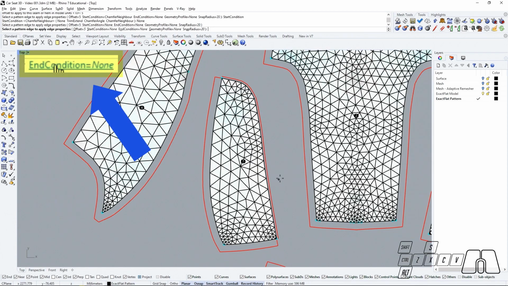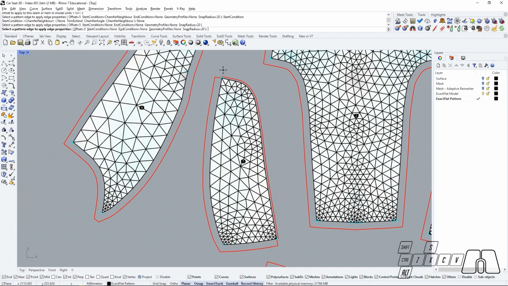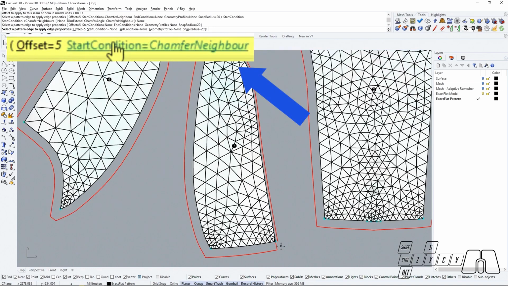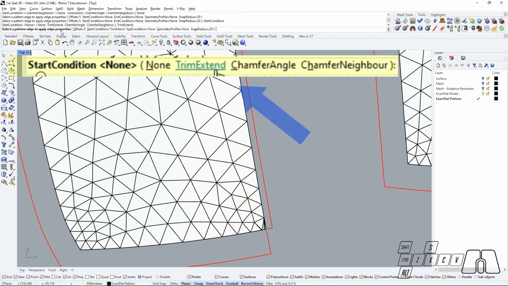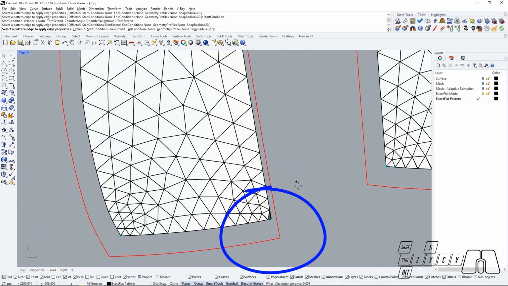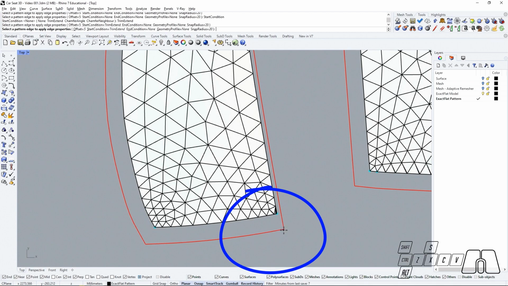And if we change the end condition, it is going to set up the condition for the split point that's located counterclockwise to the edge. So in this case, if we change the start condition to trim extend instead, and select this edge again, that's going to extend both meeting seam allowances until they connect to each other.